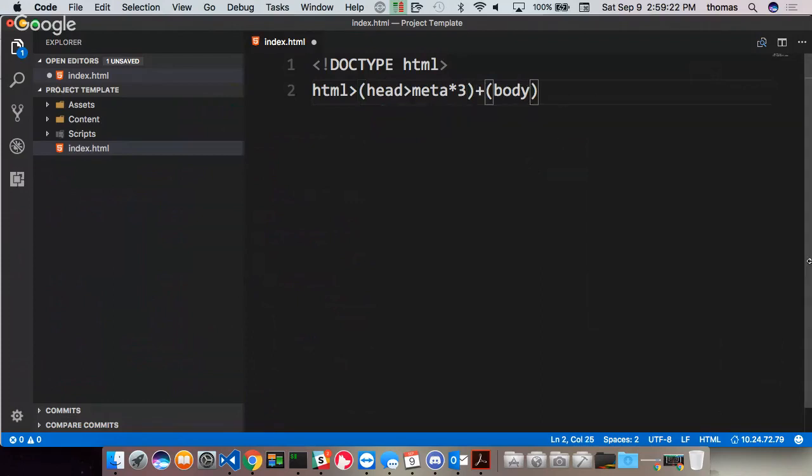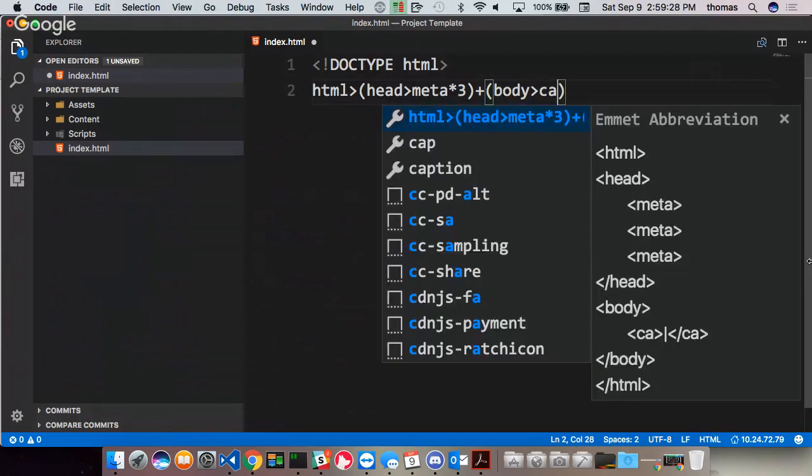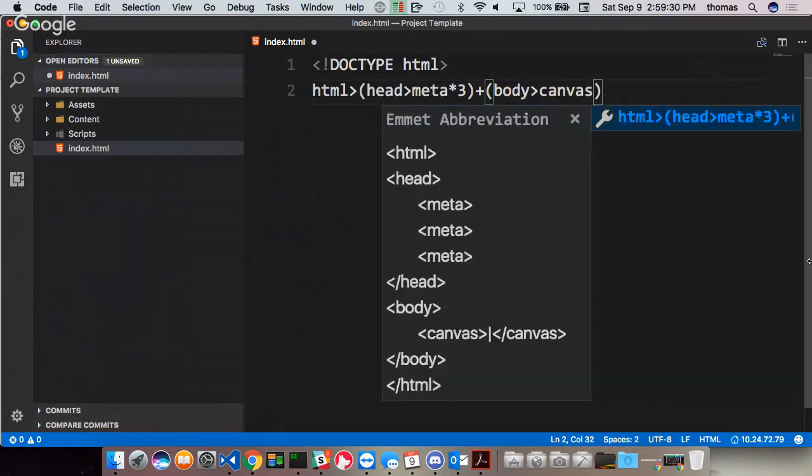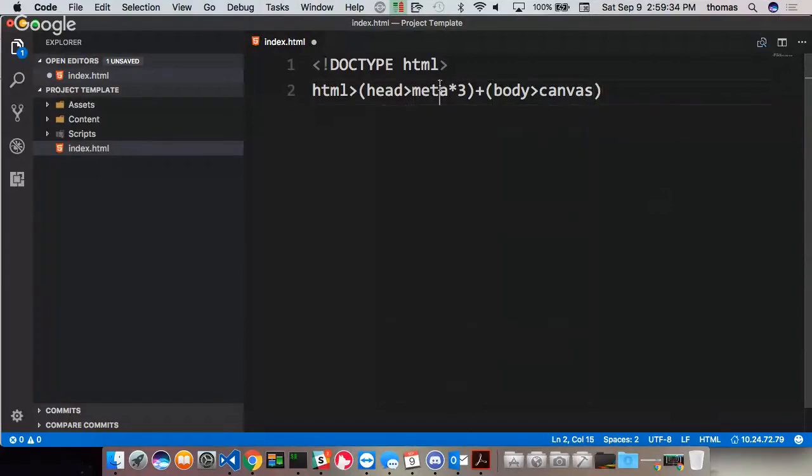And in my body tag, I'm also going to have a canvas tag, right? So in my body tag, I have a canvas tag. Notice that it does this right now. That's my preview so far. Two meta tags, I can take that back. And next to the meta tag, I put more brackets like this, right? So you can see what I've got so far.